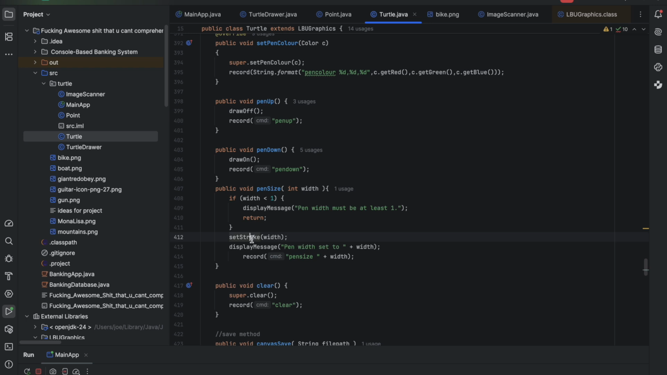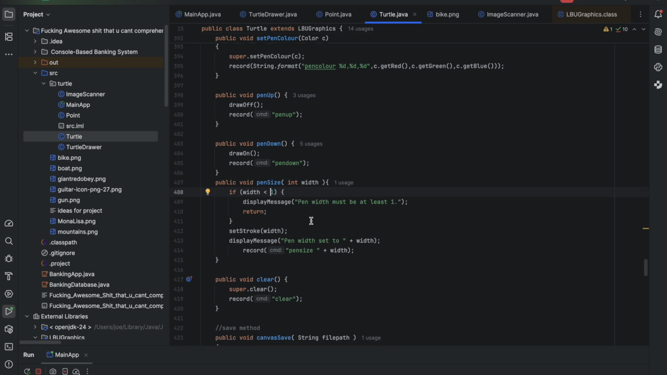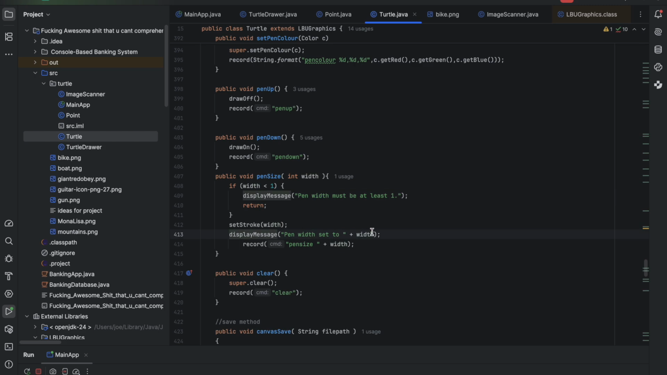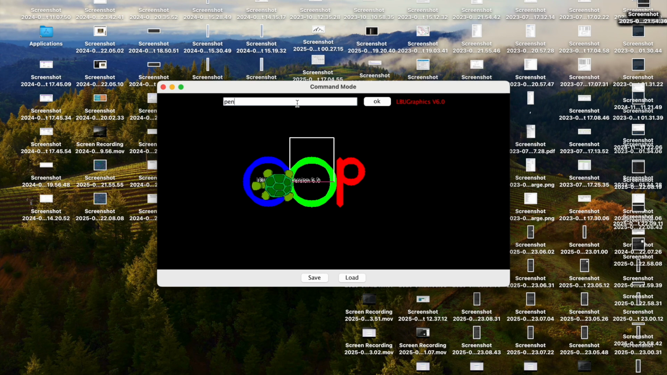As you can see, it takes it from LBU graphics. If it's too small, i.e. less than a pixel, then obviously it's not big enough because it's less than a pixel, so it doesn't allow that. And then just records it afterwards. So pen size 15, not 215, that would take up half the thing. Reverse 150. There, you can see it.